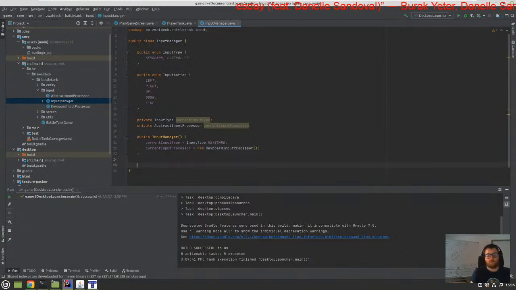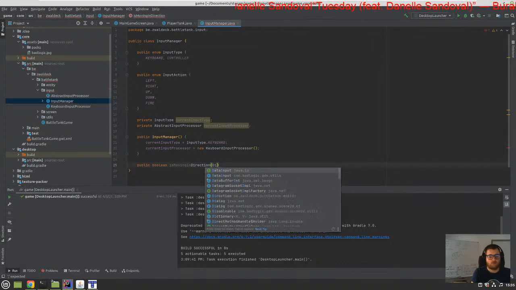And now some helper functions. So we say public boolean. We don't want to directly go to our abstract input processor, but the input manager manages it, and we have some methods that we should use in our entity. So is moving in direction. Now we have direction.